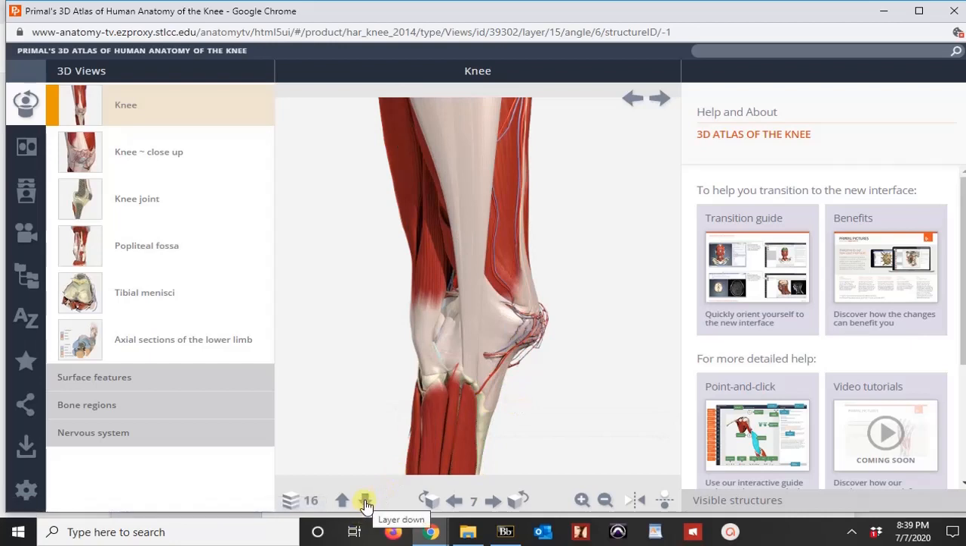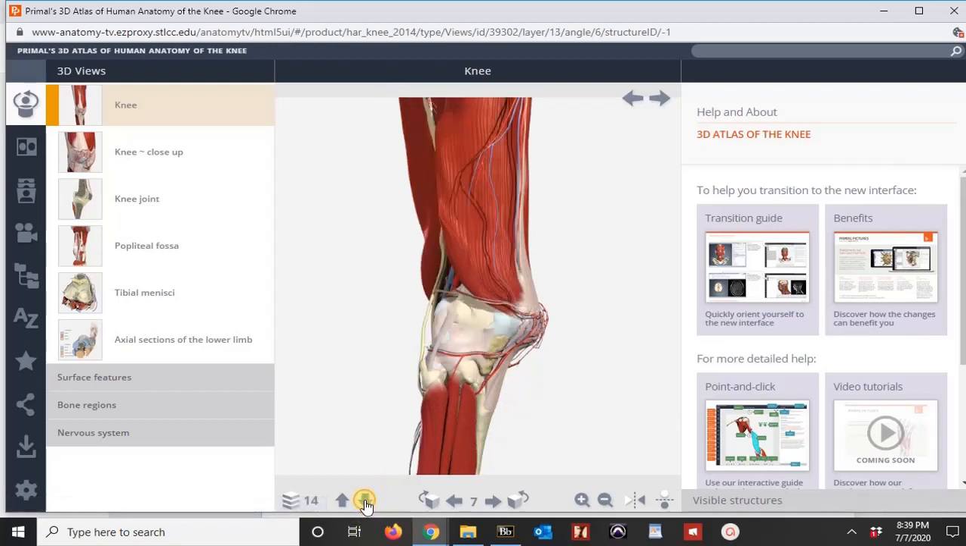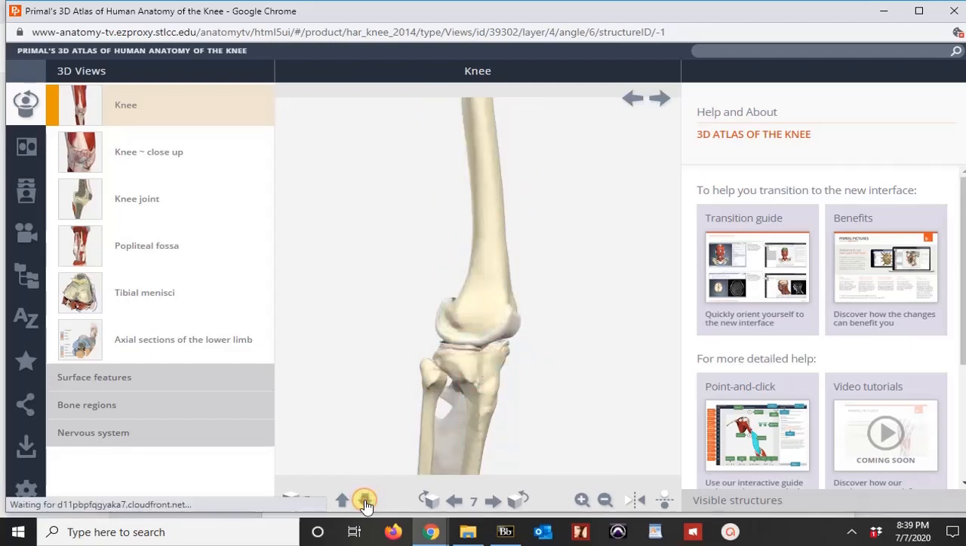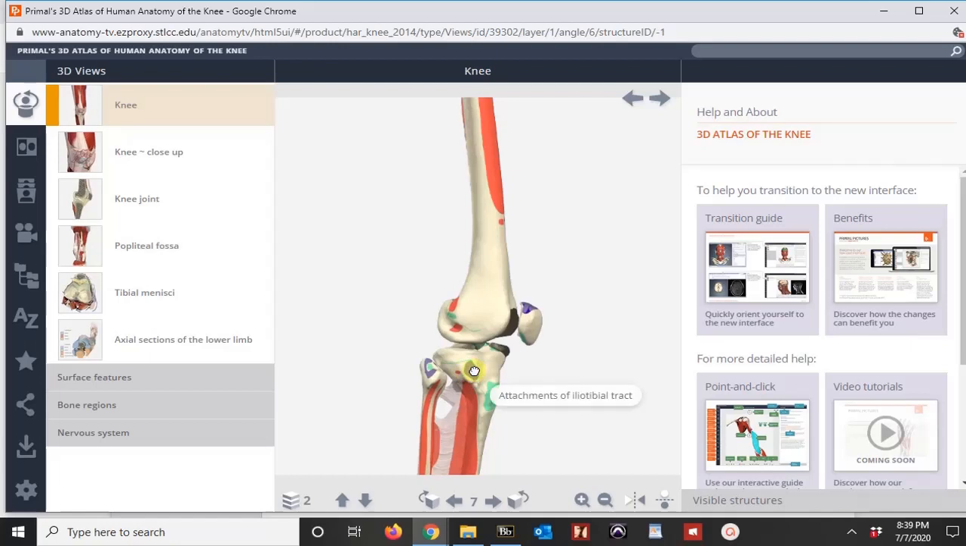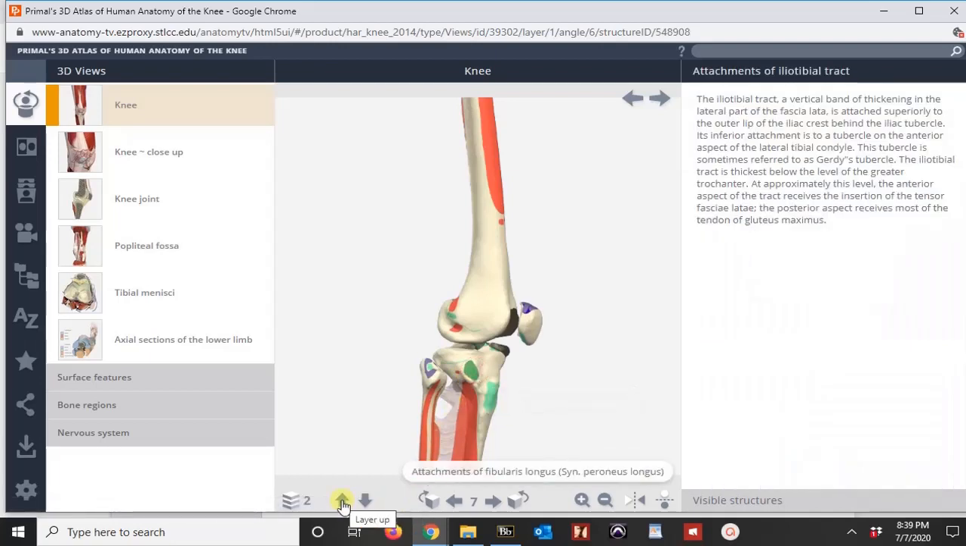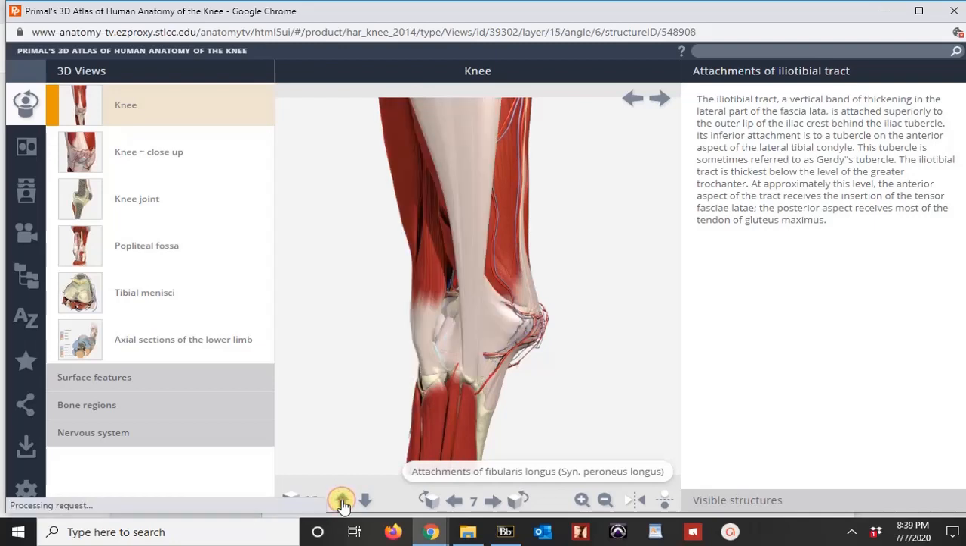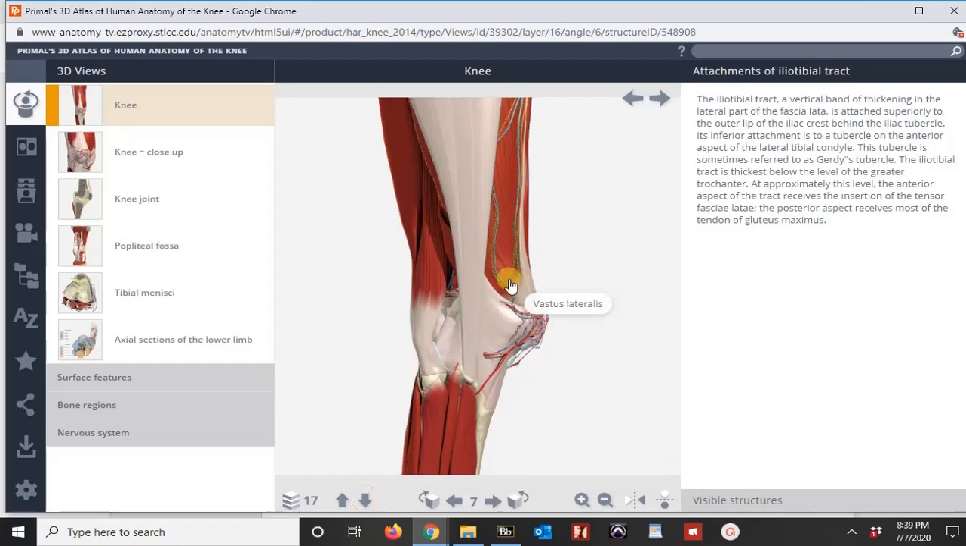If we go down some layers, you can see the attachments of the iliotibial tract right there. So as we build up, keep your eye on that area, and that's where the iliotibial tract attaches. Oh, see? Right here. So the end of the iliotibial tract would be right there.